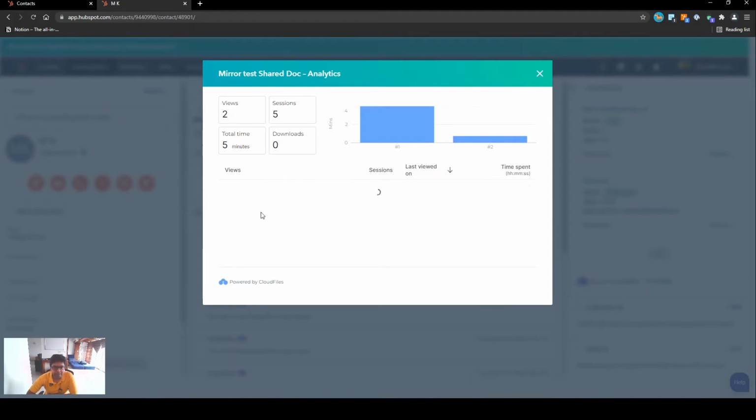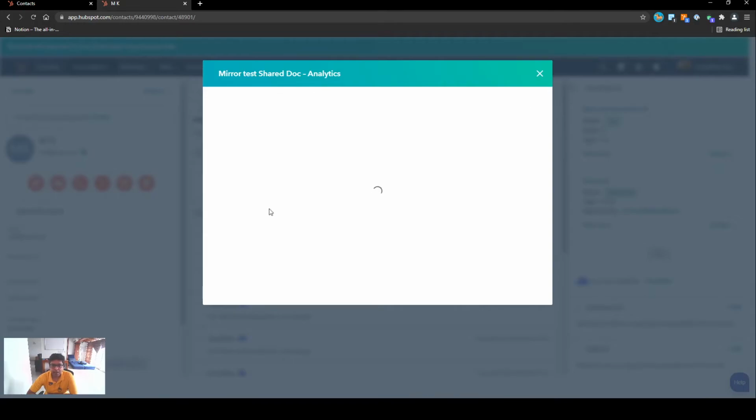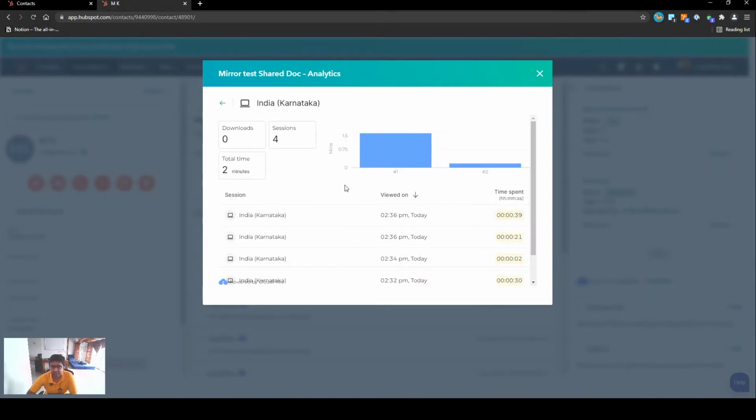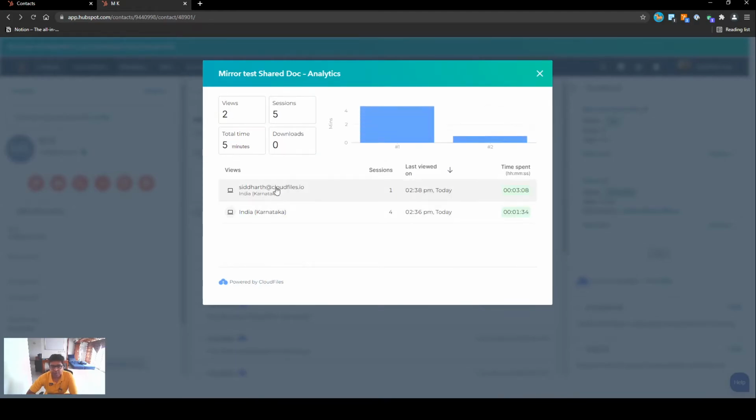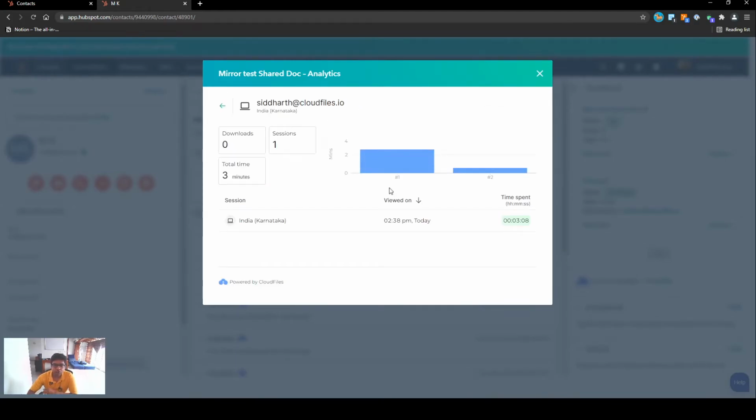That's why I can drill down into this, and this particular user, as I see, has this detail associated to their analytics. I can go back and do the same for the first session. So I can drill down into individual users, individual sessions and individual devices.